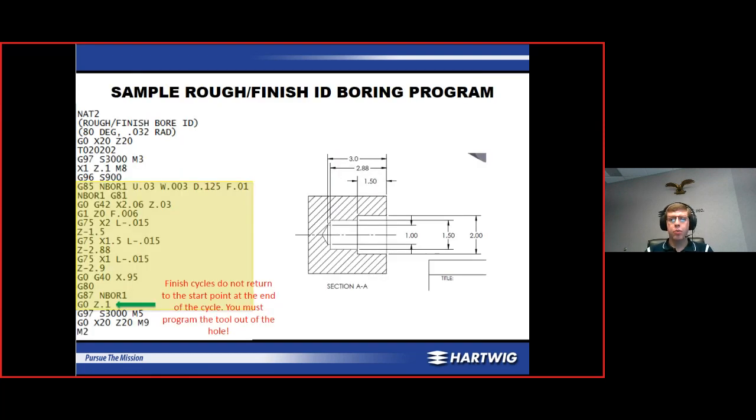So our next sample program is going to be very similar. This one is going to be a boring program. So the part of the program I've removed for simplicity's sake is drilling. There's a drilling portion above this that we'll talk about later. I just want to focus on the rough and finish turning of this part.